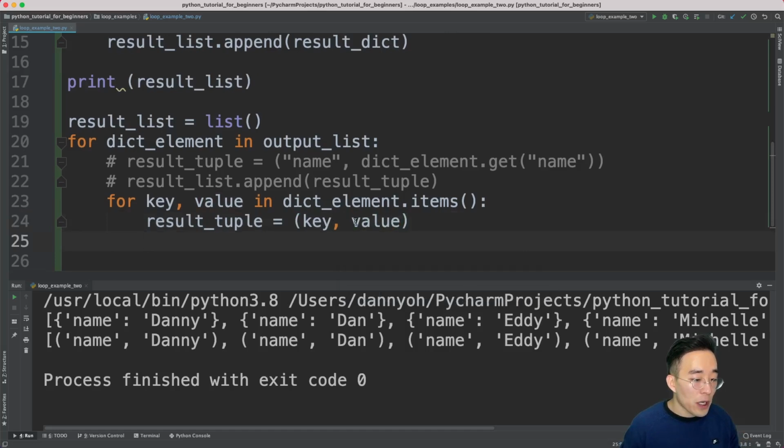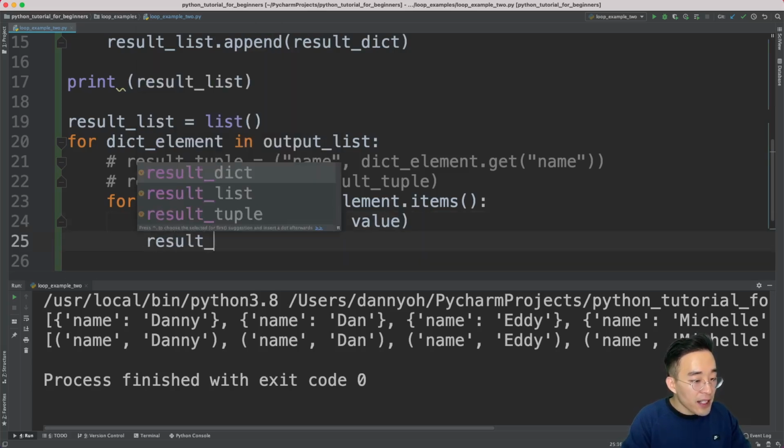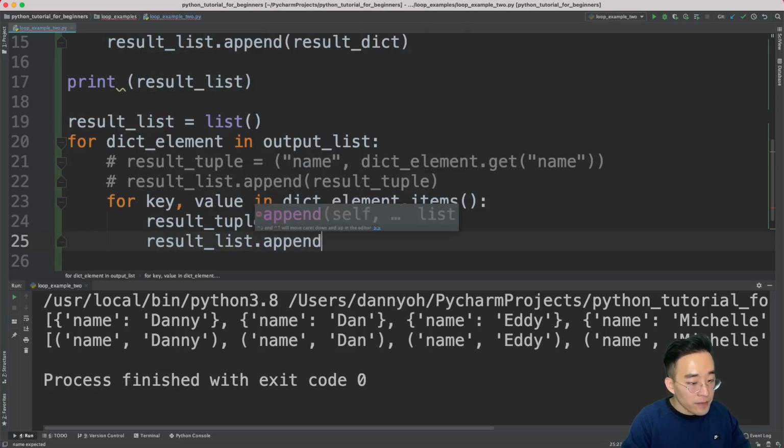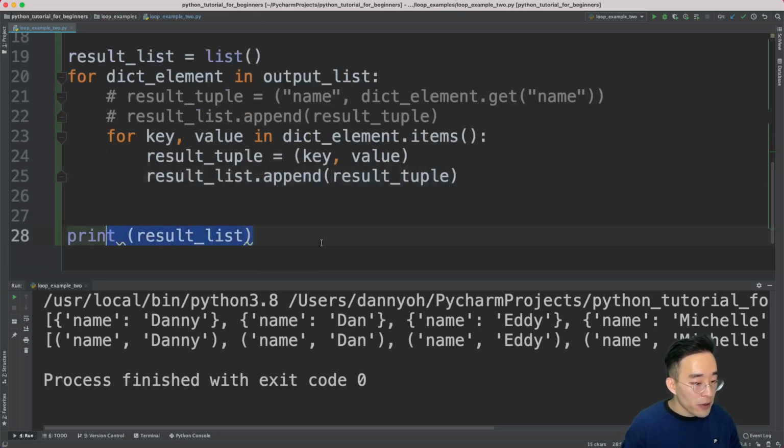By doing it this way, we don't really have to hardcode the key, which is the name, as the first element, because regardless of which key you have within the dict element, it's automatically going to parse out the key and value, and then create a result tuple, and that result tuple will be added to the result list here. And at the very bottom, we can just print the result list here.